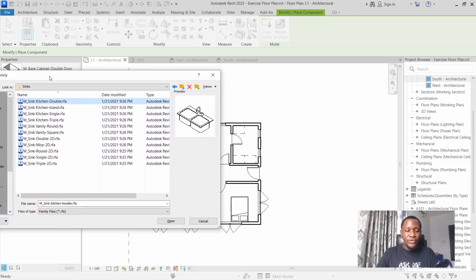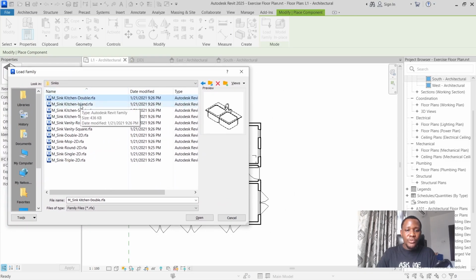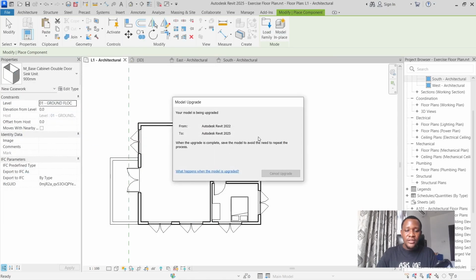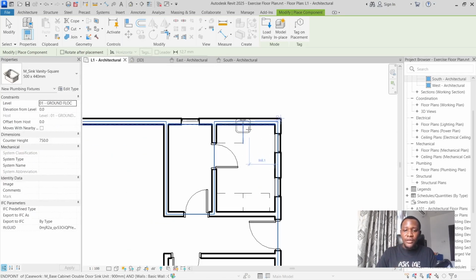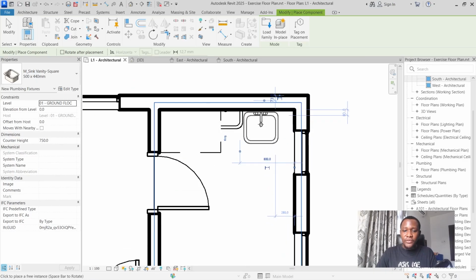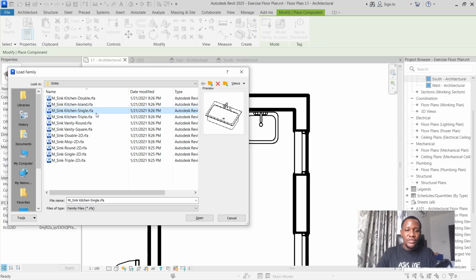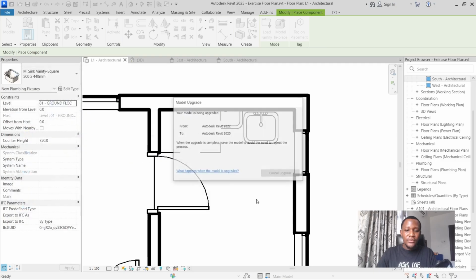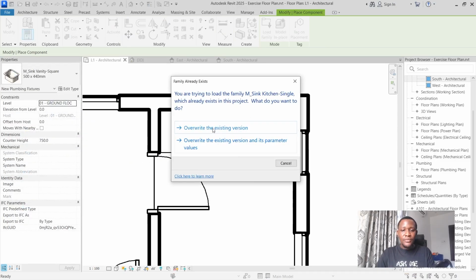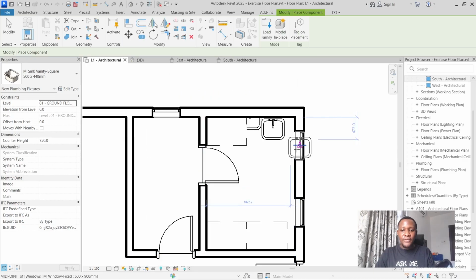Let's get the preview. There's a double sink here. There's a sink island. There's a single sink for the kitchen. These are all kitchen sinks. There's a vanity round one and vanity square. I'm going to use the vanity sink, load that into the project, and then over here we can add that sink for the utility room. And we're going to go back to sinks and then choose one kitchen sink, single, bring it in. Okay, there's already one inside the building, inside the model that we have, so that's okay.